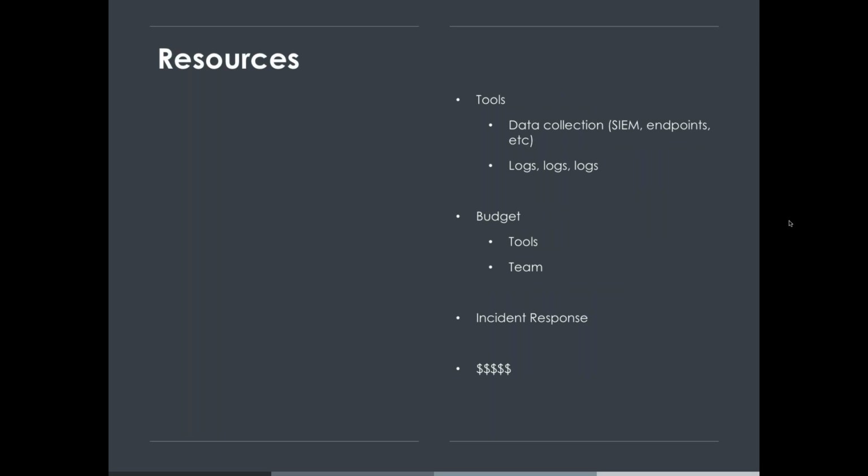The second part of this is going to be resources. We're talking about tools and budget. So tools, let me preface this by saying there are absolutely open source tools out there, and there will probably become more, but maybe you're not an open source guy. That may not be the path that you want to take. But there's also data collection. So a SIEM, getting data from your endpoints, and so on and so forth. There's a lot of data you've got to collect, being able to get what you need and get that implemented.